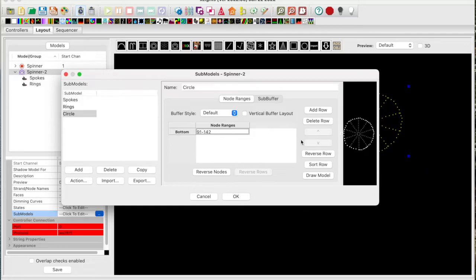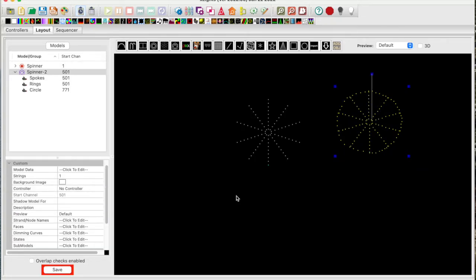I can now visually verify the nodes I defined are the circle pixels on the spinner. Click OK. Now the new custom model is ready to use. I could delete the original model, or I can replace a model with the custom model. I will show you how to replace the original model with the custom model.